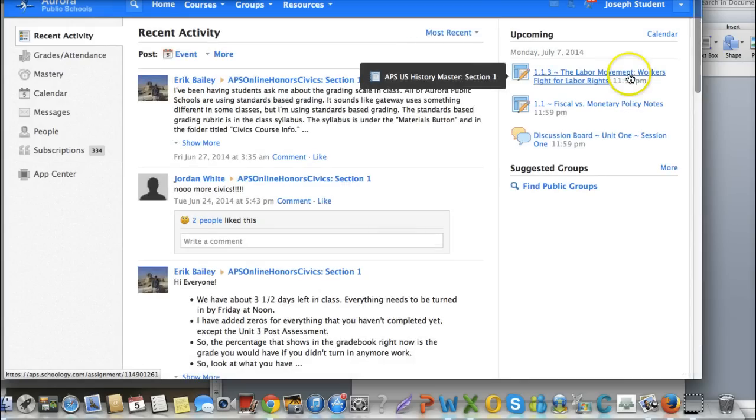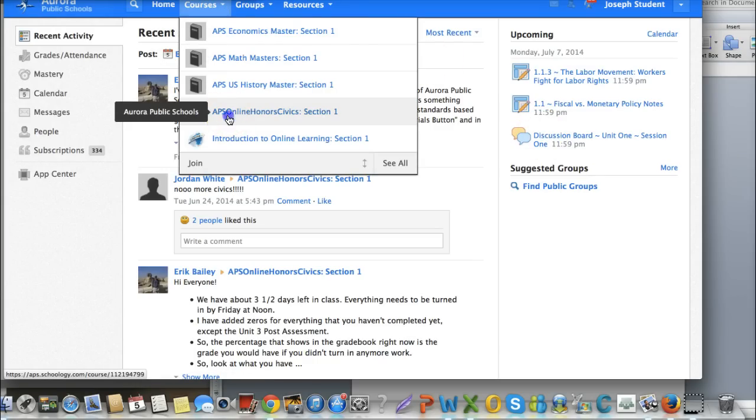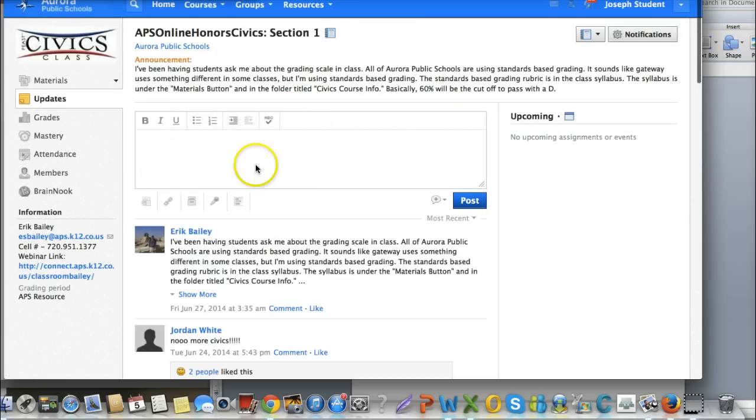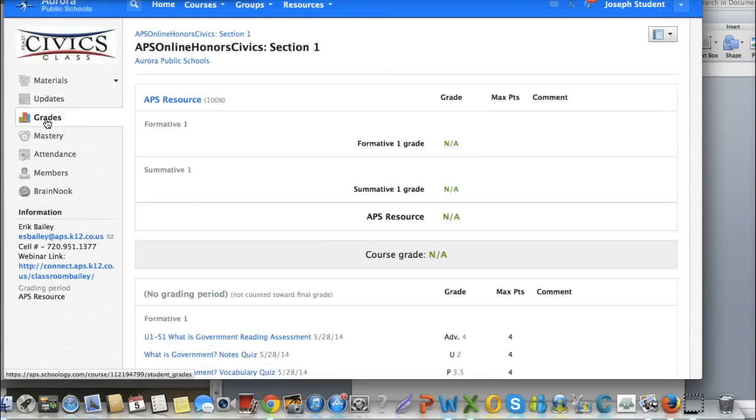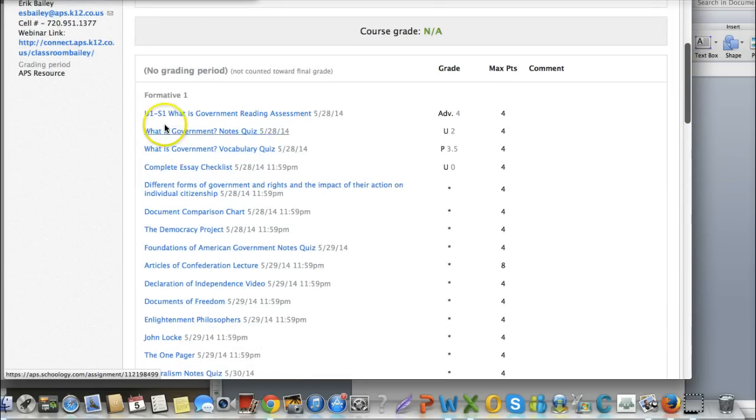The next thing, let's say that we want to go into the civics class and you want to see what's due in the civics class or what's been due so far. You could see due dates under grades in the class itself, and you could see the due dates next to whatever has been assigned in the class. So you could see the title of the assignment and then when it was due. All the due dates are next to the title of the assignments.